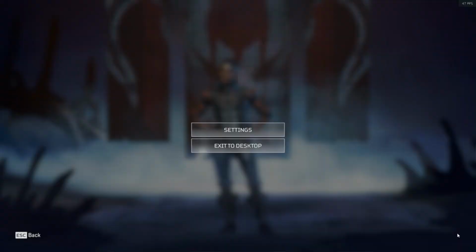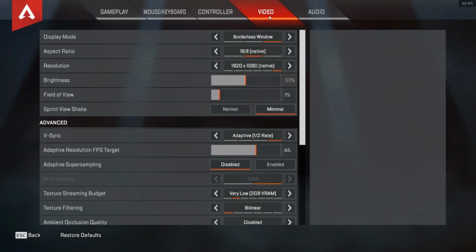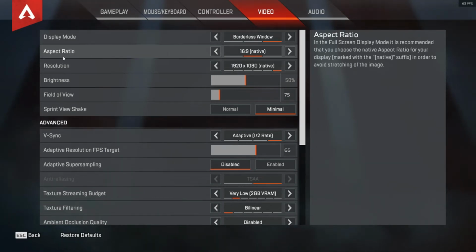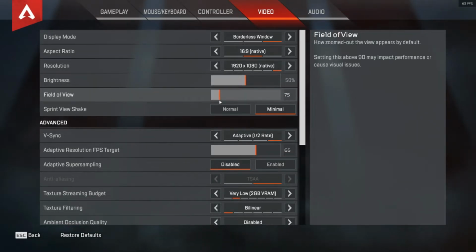We're going to click Game Menu down here. We're going to go into Settings, and you're going to click on Video. We're going to start with the display mode. We're going to select borderless window. The aspect ratio and resolution, we're going to select the native. Depending on your monitor, your computer, adjust these accordingly. Your field of view, we're going to set this to 75 to 80. Going any higher than that, you will start to see an impact on your stream.